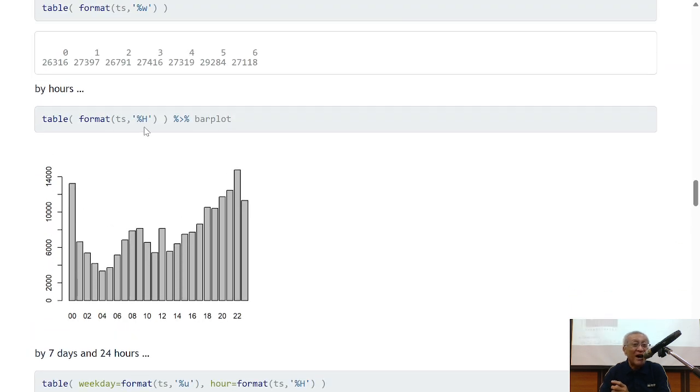And if you want to see the hour, you can do format hour, isn't it? You do format hour, and then you do a table. You can see the 24 hours, right? And you can convert this 24 hour table and pipe it into a bar plot. And you can see how the car stolen events are distributed within the 24 hours, right?